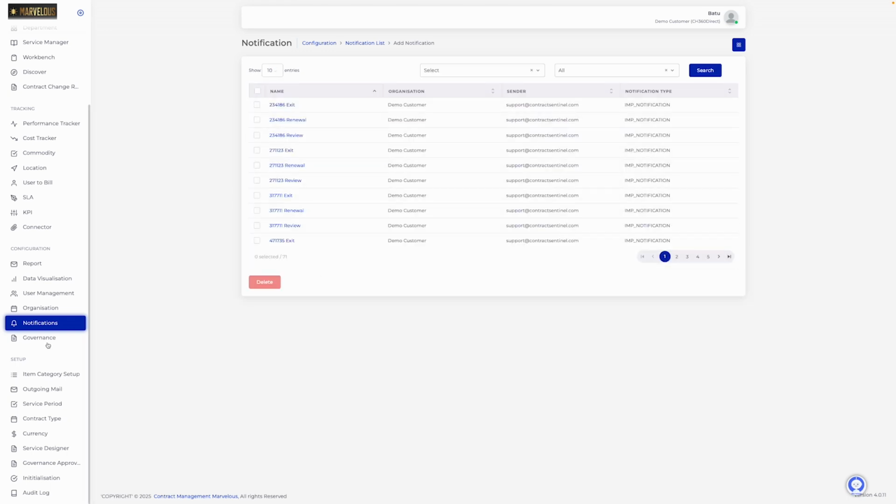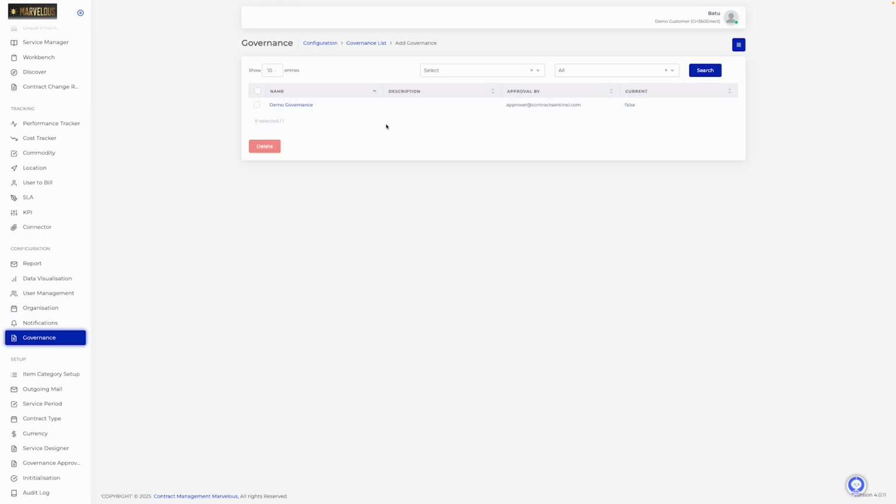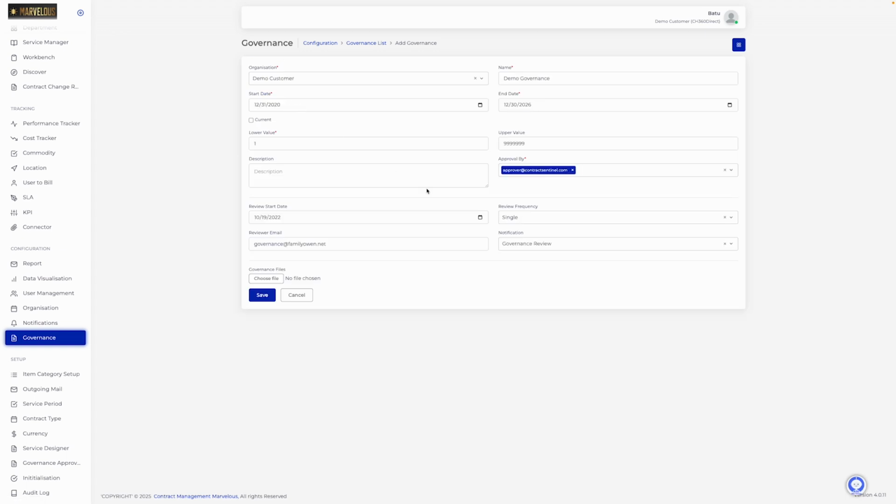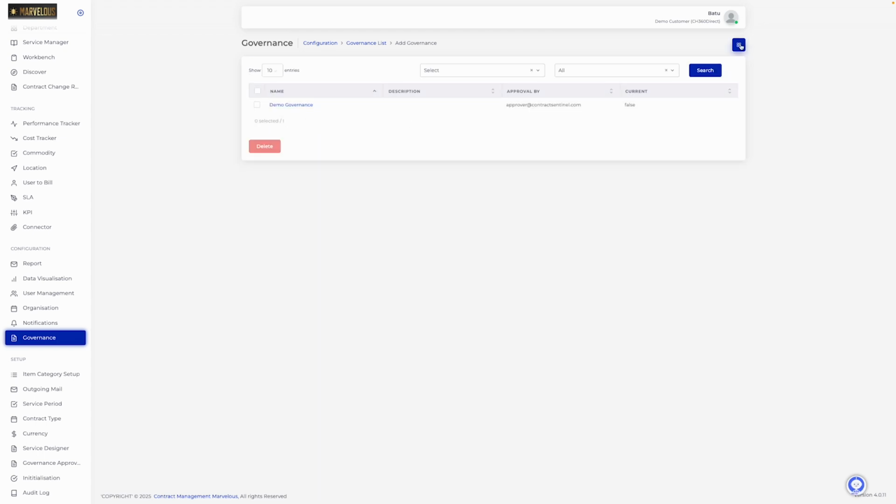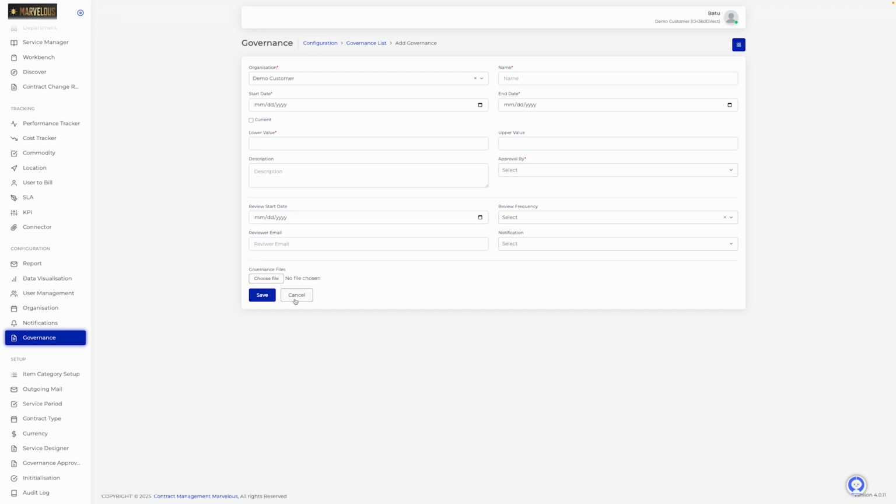Okay. Lastly, on the configuration, we have governance. Under the governance, we basically make all our lists for the governance, right? So in here, we can see all our organizations. Again, the start date, approval by this person, name, and so forth, right? After this is done, again, you can click on save, and that will update our governance. If you want a brand new one, again, the same concept.